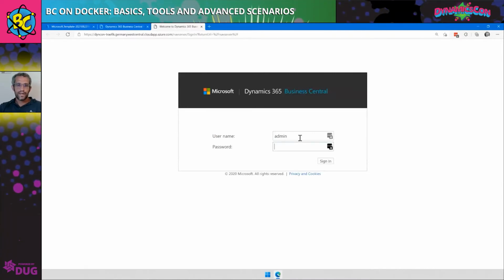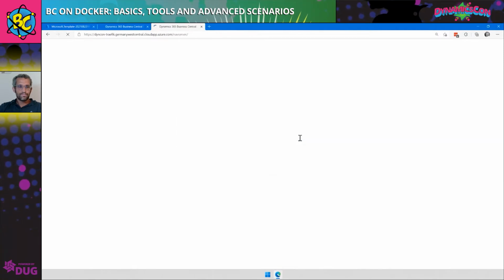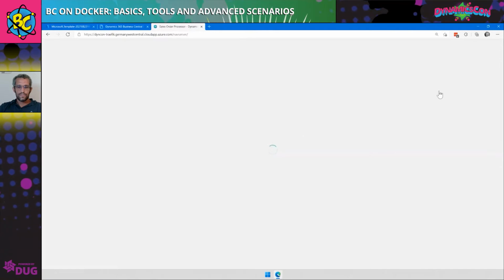So if we just open that one, we get a connection again from the outside through traffic into the container that is running on that host, and we can log in using admin and the password that we defined in the initial Azure portal thing. So if we now log in, we should hopefully be fine. And you can see here, it's loading. We are connected, so that also works.